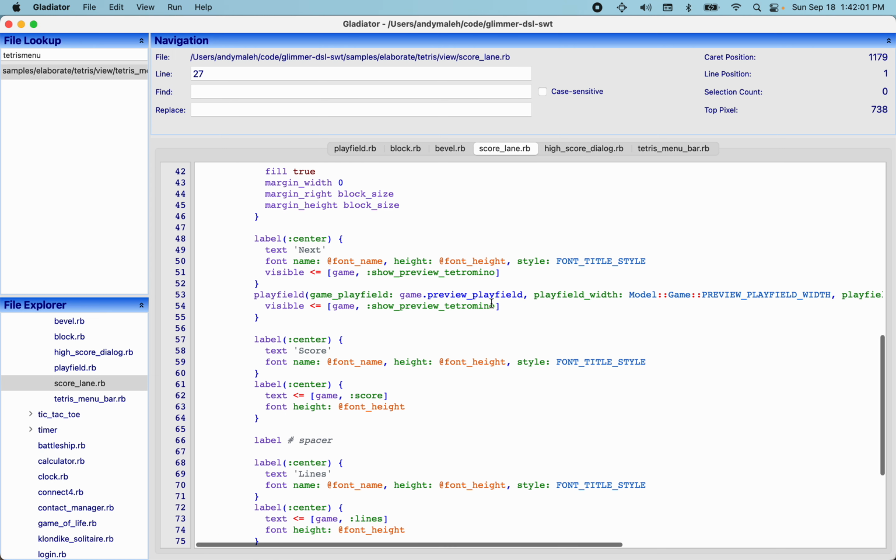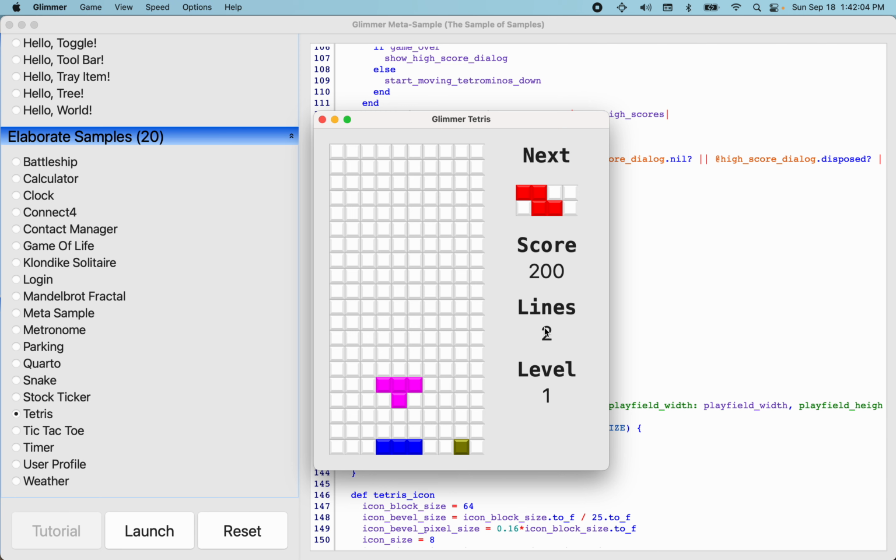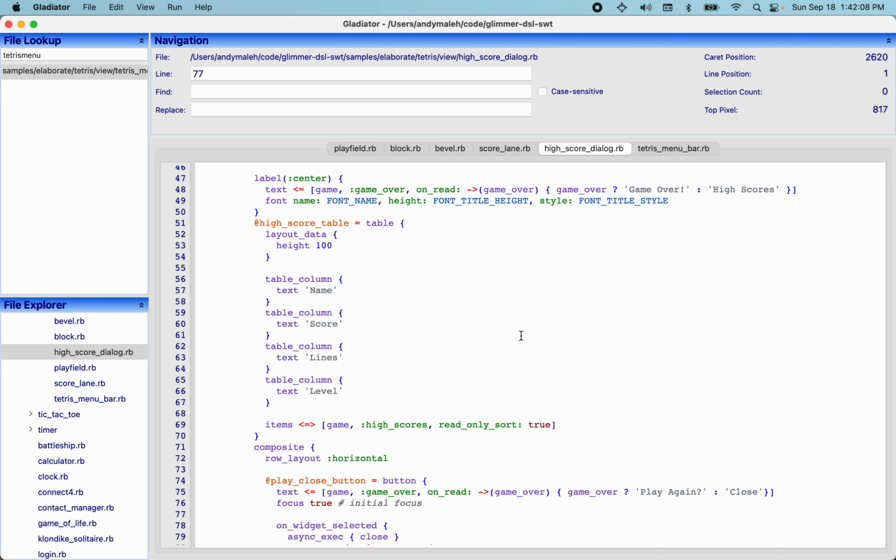So that's pretty much it with regards to this. Let's look at the high score dialog.